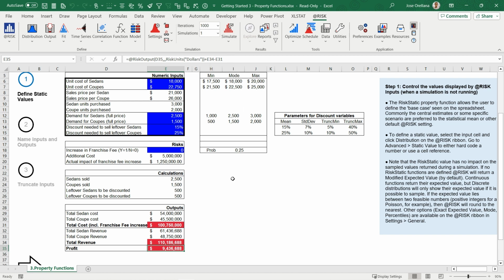Pause this video, navigate the information on the model by using the buttons on the left and review the property functions in the at-risk inputs and outputs in the model.